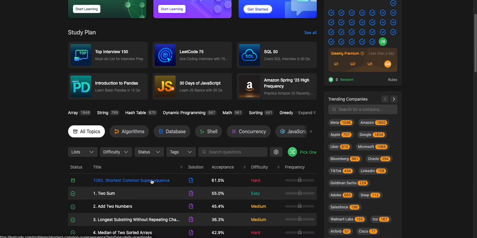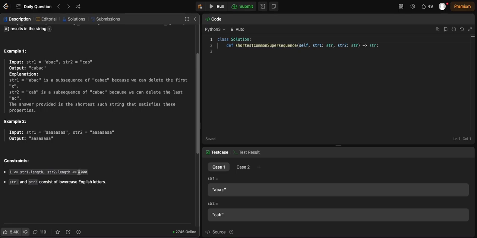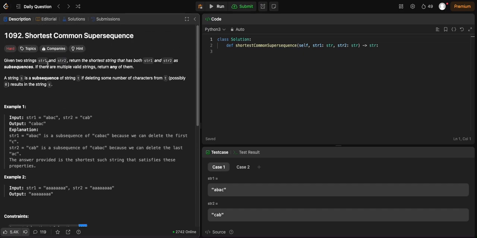So let's get started. Right, so after a lot of mediums, we finally have a hard. So let's see what we want here. So shortest common supersequence, maybe DP. Wait, let's look at the bounds. Yeah, it could be an n squared DP, just by looking at the bounds.